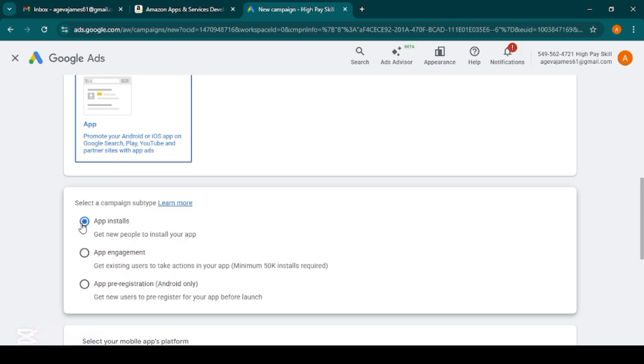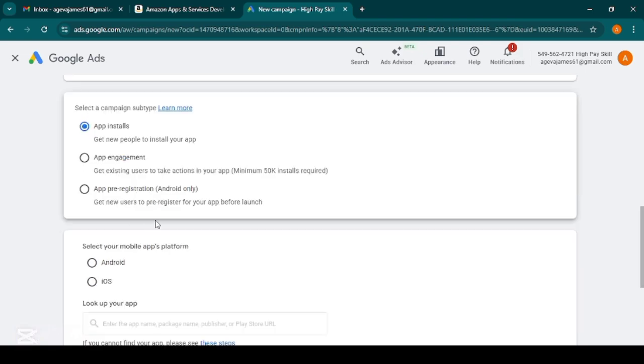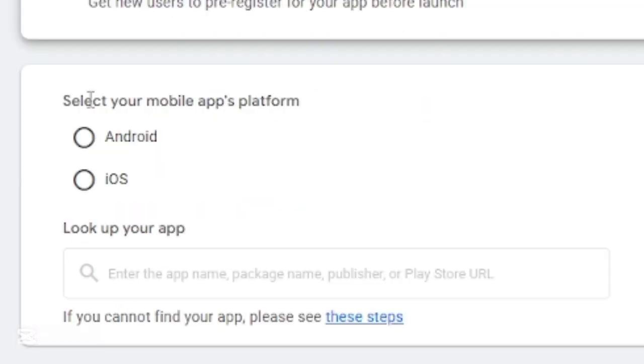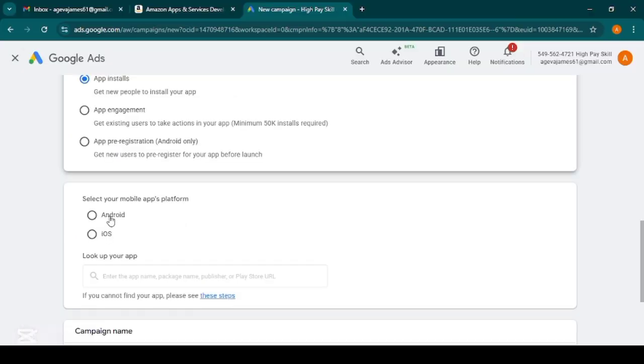So you can see now it is app install. So we scroll down. So you can see you can run adverts on Android, iOS. So our target is Android because our app is published on either the Amazon App Store or the Samsung Play Store. So we are using Android here.